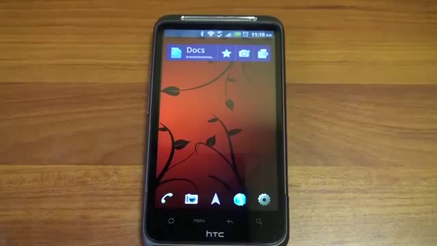Google has finally released an app for Google Docs. In this video, we're going to tell you if it's any good or not. Let's get to it.